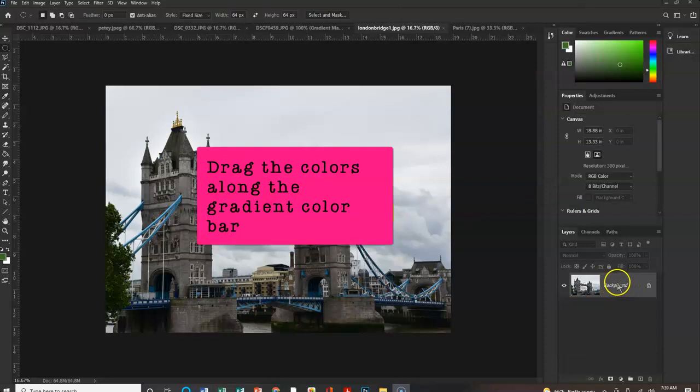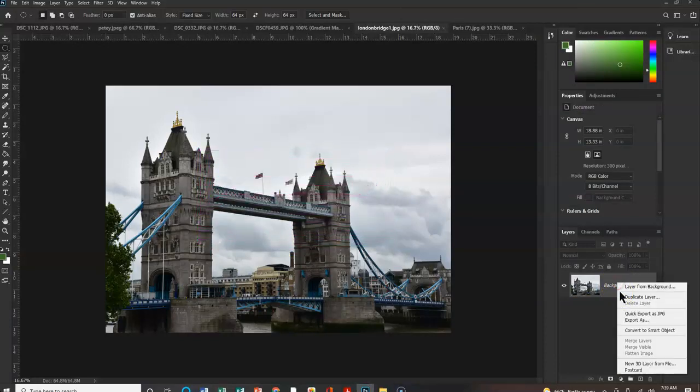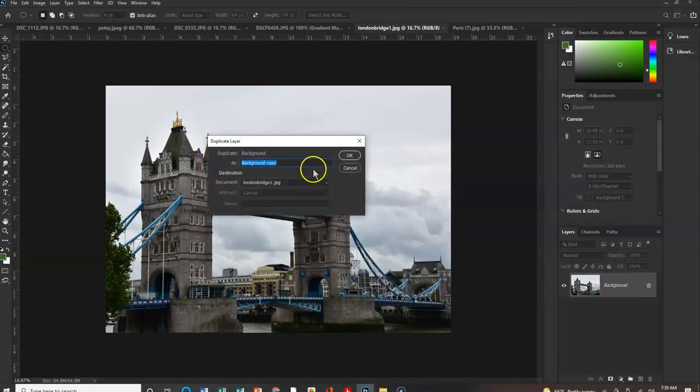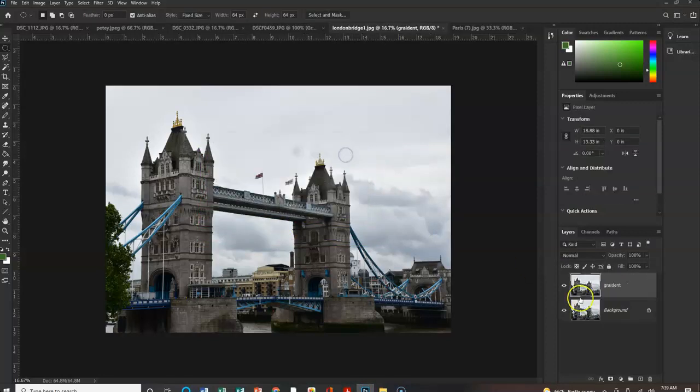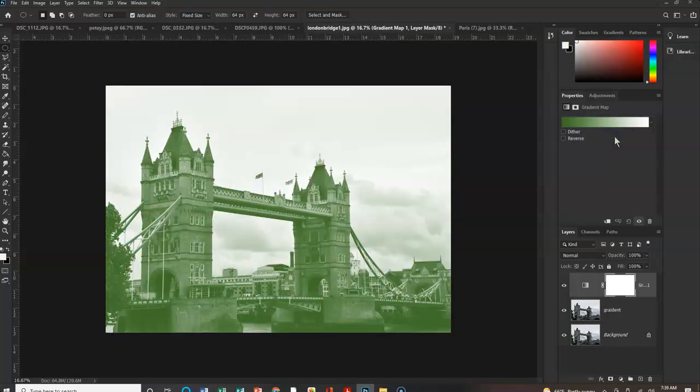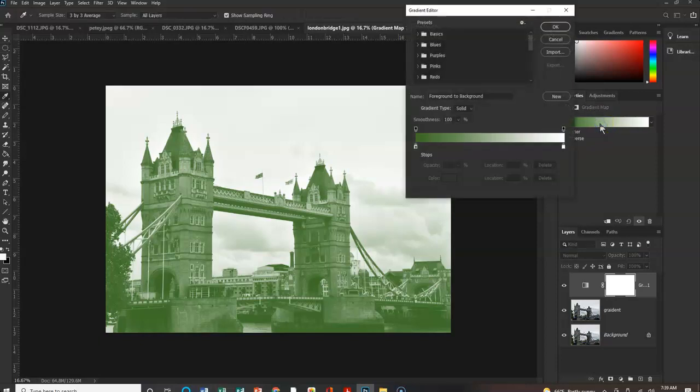So again, background layer, right click, duplicate layer, rename it gradient. Click on the new gradient layer. You can also get to there by clicking the Adjustments tab and then selecting the Gradient Map to add the Gradient Map Adjustment layer. I can double click inside.